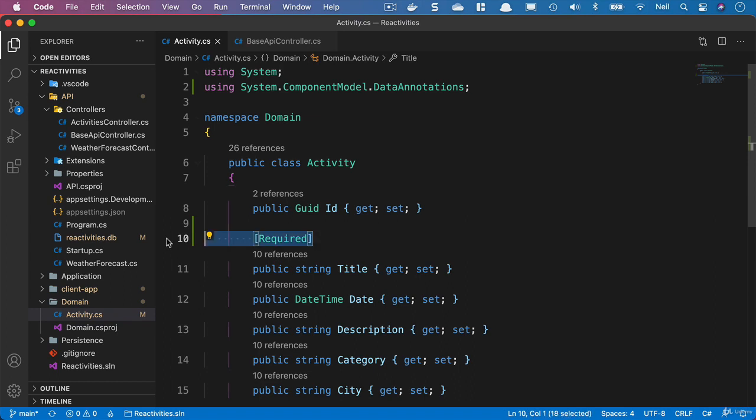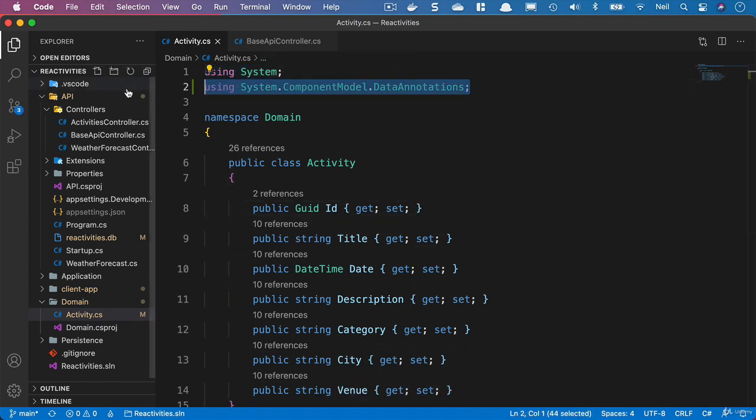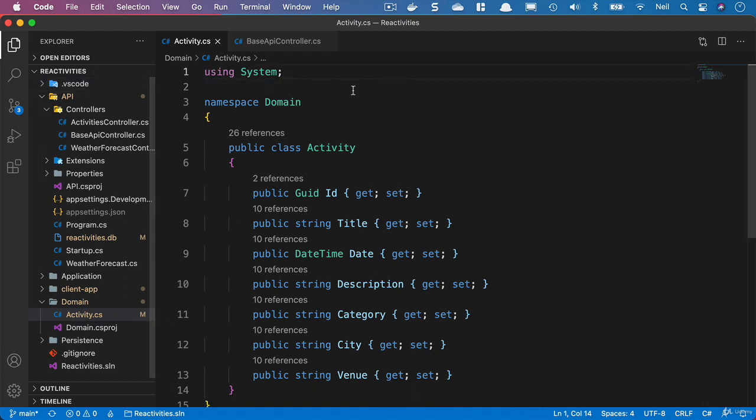So what I'm going to do is remove the required attribute here, and we're going to approach this in a different way, and I'll also clean up the using statement there. So we know that we can validate our entities, but I want to look at a different way. And in the next lesson, we're going to take a look at something called fluent validation.